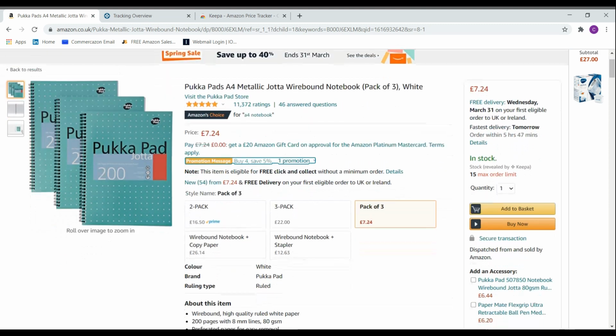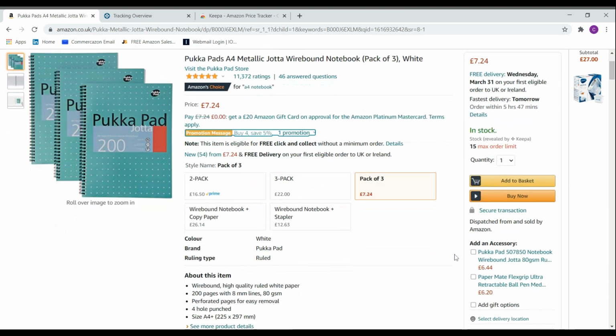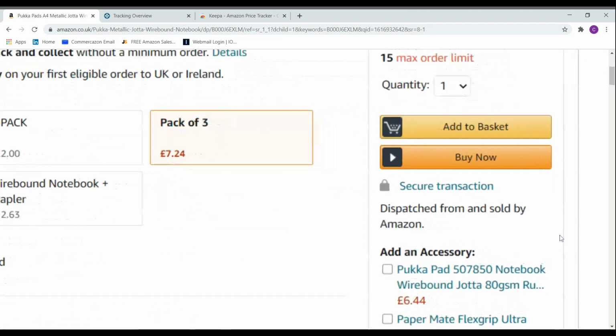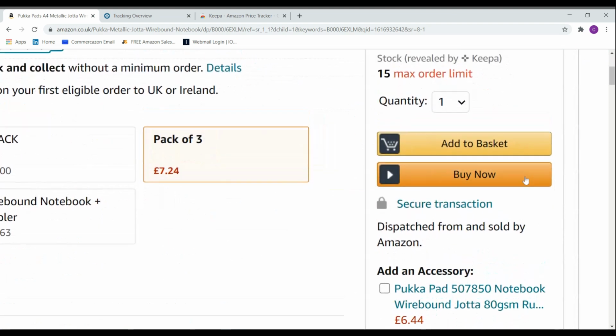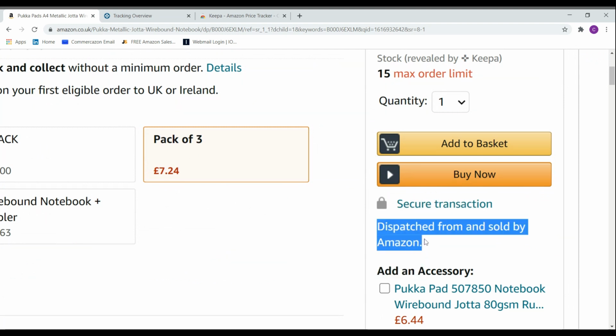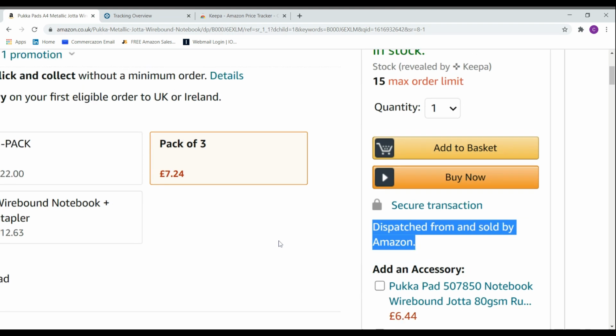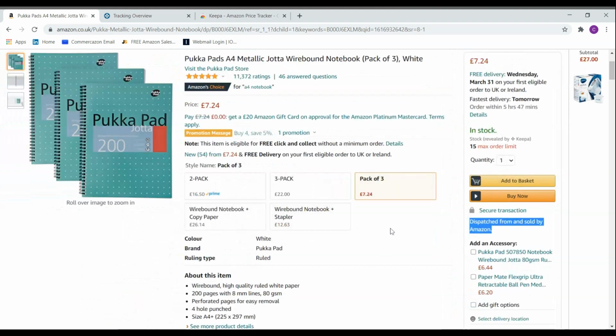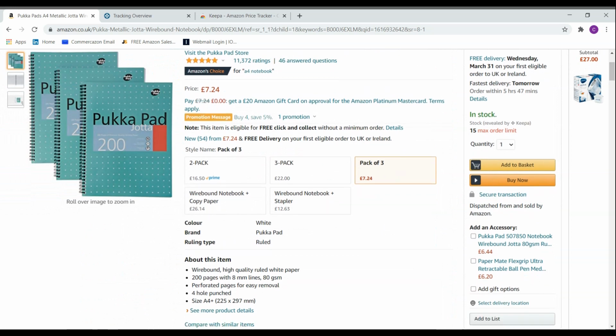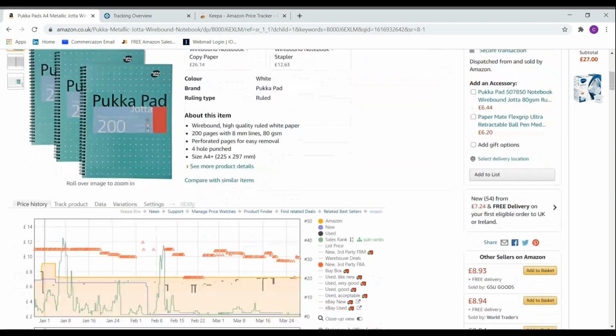Just going to scroll down ever so slightly and see who has the buy box. I'm going to zoom in for you guys to have a look. Just underneath the buy box, it says dispatched by and sold by Amazon. So this actually means that, like the other big pens, Amazon has the buy box.